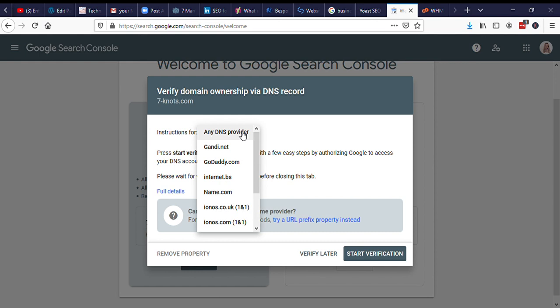If you don't have this information, then you don't have a web developer, you can also just call your hosting company, and if they can't help you, then call their registrar and vice versa. But this is how to do it manually. So we're going to do for any DNS provider.